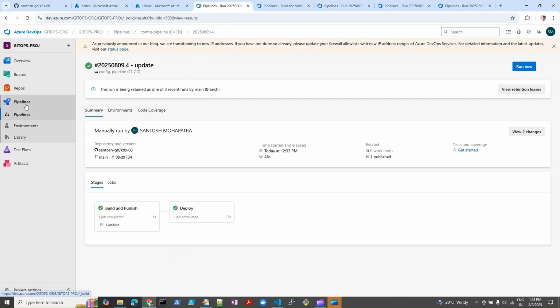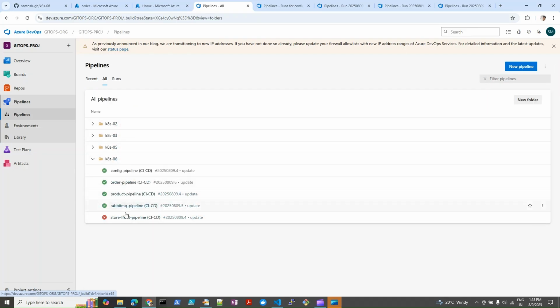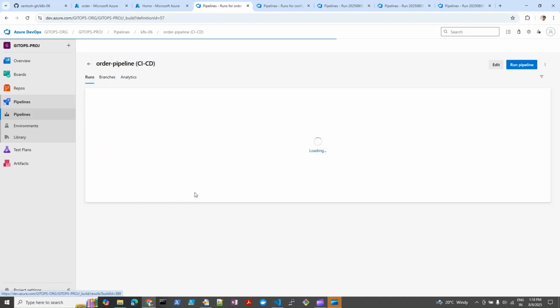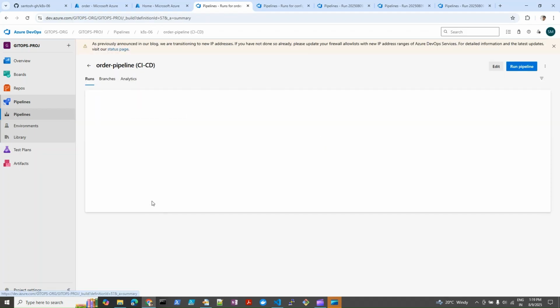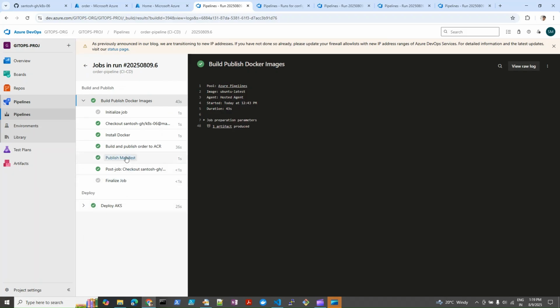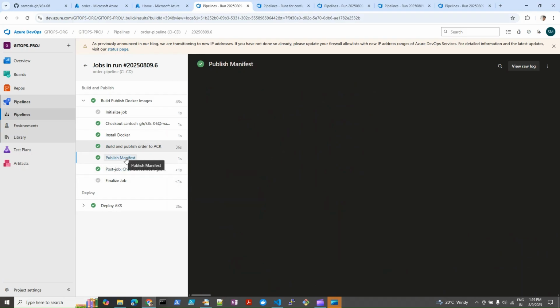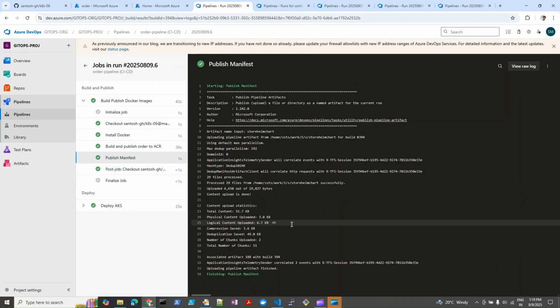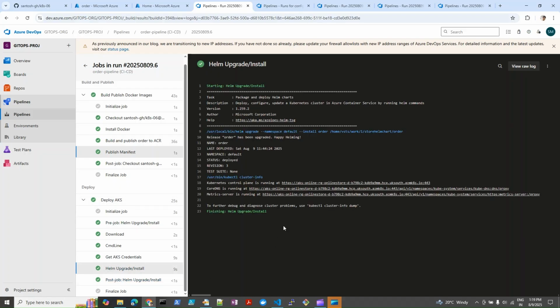Okay, now if you can see here, if you go to my pipelines, Azure pipeline here, I have already created the pipelines. You can see I have already run this order pipeline. Okay, and this order pipeline already deployed. It already pushed these images. You can see here it is already pushed that image to the container registry, and also published the artifact, and the deploy stage already deployed the Helm chart into the AKS cluster.